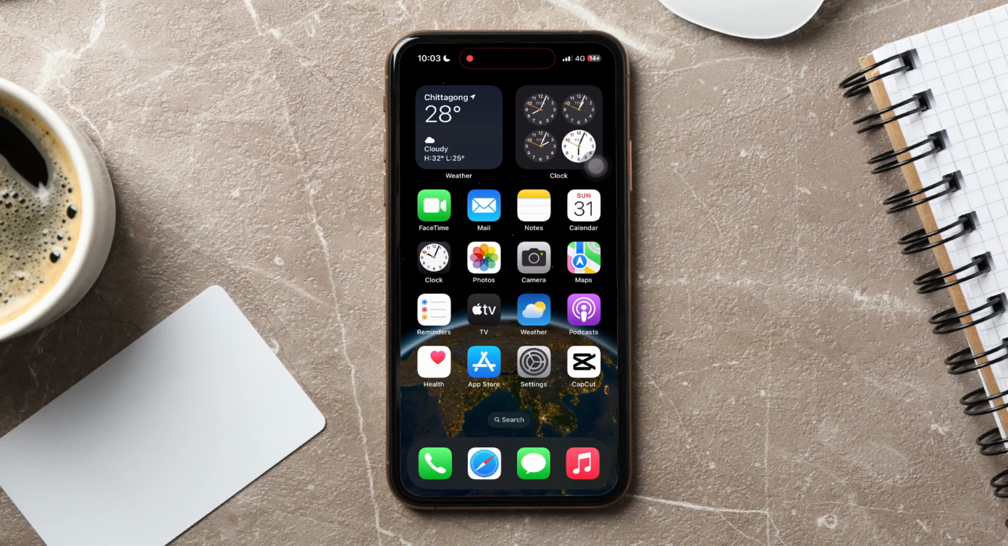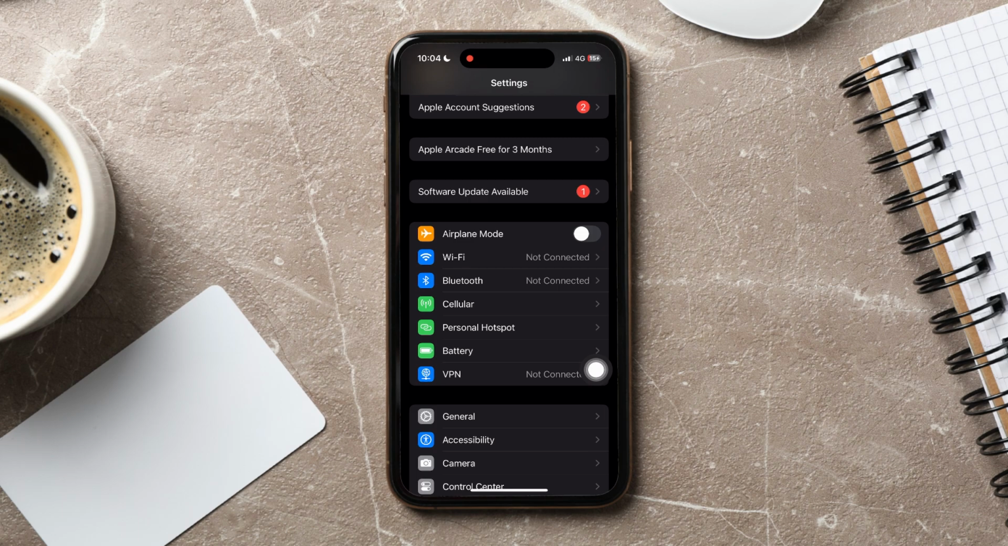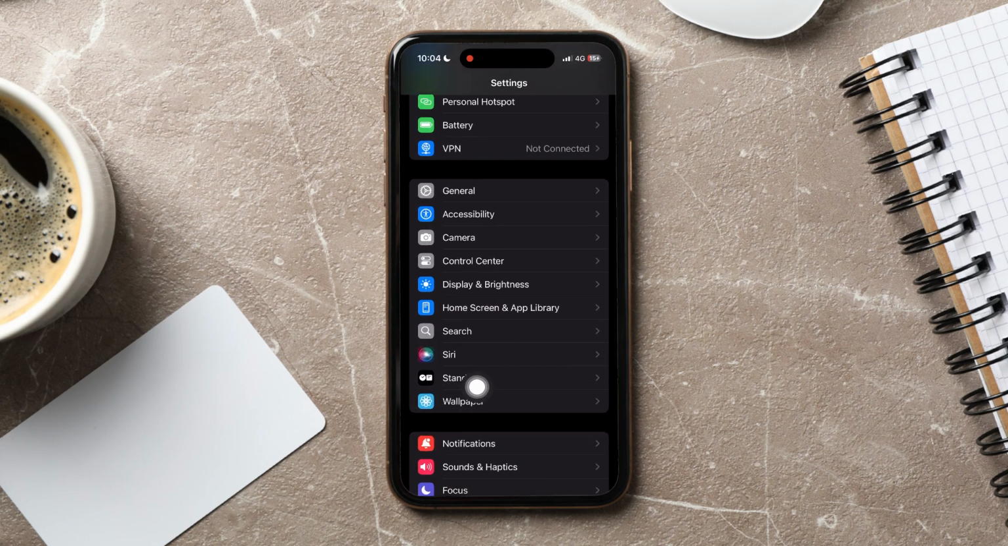How to remove clock from iPhone lock screen. To get started, first of all go ahead and open up the Settings application on your phone. Once you're here, scroll down and tap on Wallpaper.